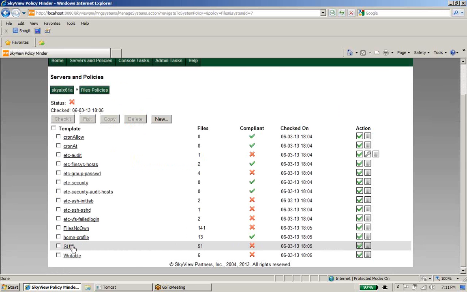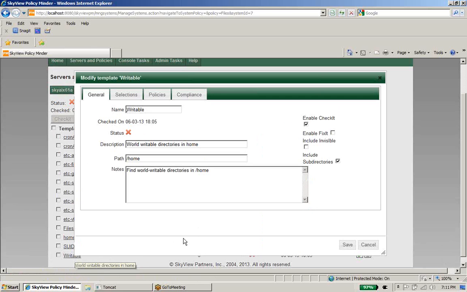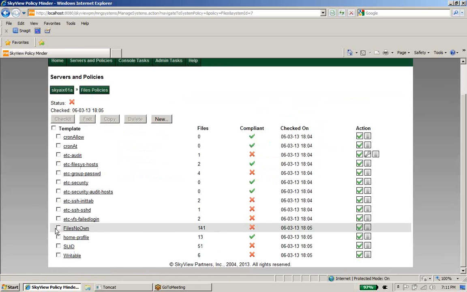So what are some of the other things you can do? Well, in this case, we were looking for world writable directories, and we went and we found some of those. So those are all listed.